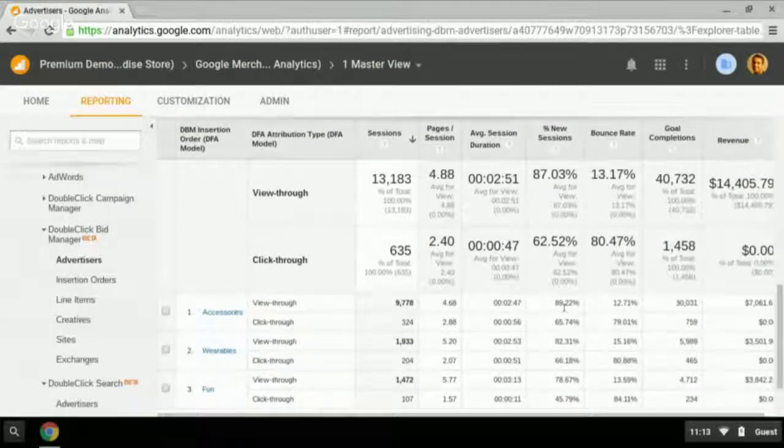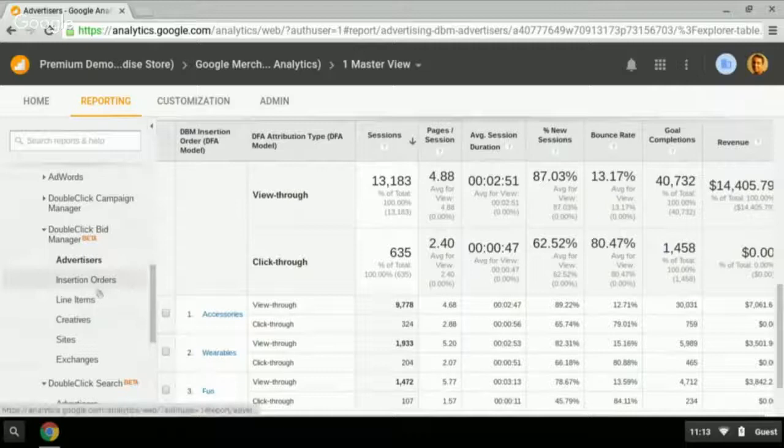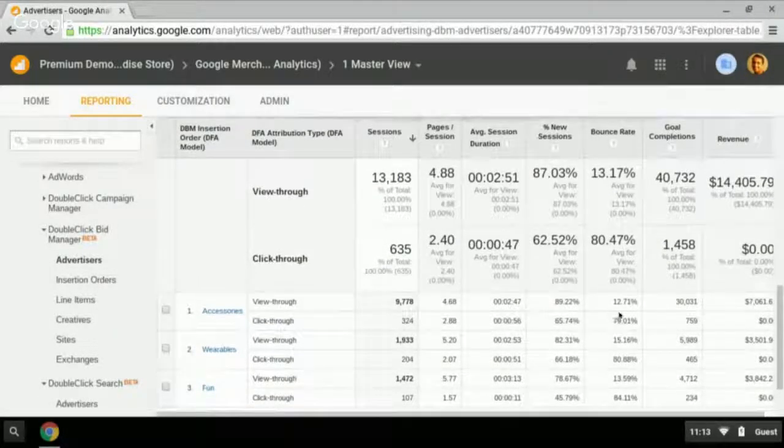Just really quickly looking at a couple of these, you could see that your bounce rates, etc., are so different. Your view-through has a much lower bounce rate than your click-through sessions for this accessories campaign. And similarly, engagement in terms of session duration is much higher for your view-through sessions as compared to your click-through sessions. This could be interesting.